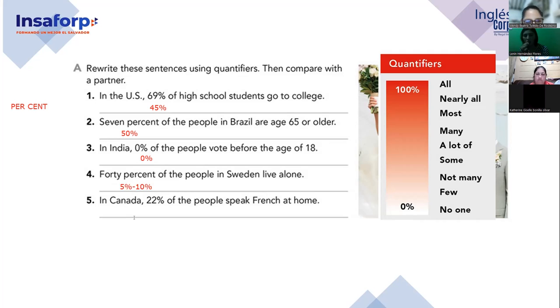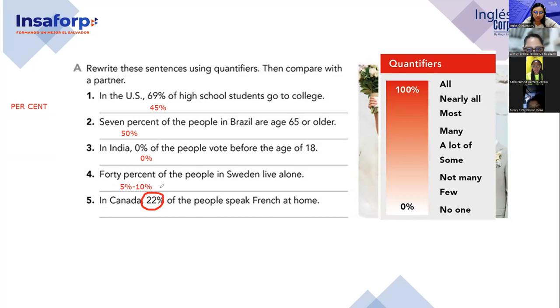En Canadá, ¿qué pasa en Canadá? Go class. ¿Quién le tocaba la 5? Go. Yes. En Canadá, 22% of the people speak French at home. Wow, in Canada, 22% of the people speak French at home. Okay, en Canadá, ¿qué idiomas hablan? They speak French and English. Oh, entonces miren el porcentaje. People that speak French. Pensé que era más, fíjense, solo el 22%. They speak French at home.